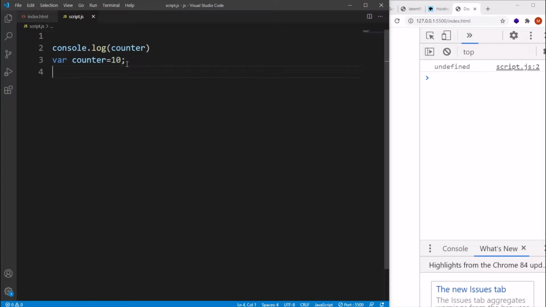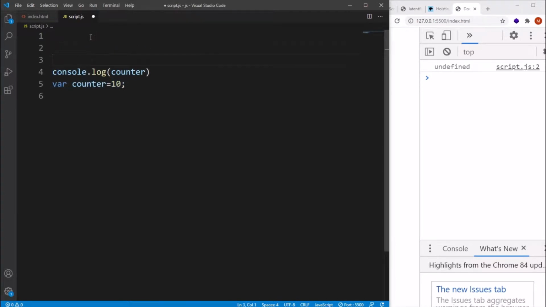So what the hoisting will do, it will take our variable and put it into the memory and initialize it as undefined during the creation phase. So it will look something like this. Let me copy and put it here, and now initialize it as undefined.